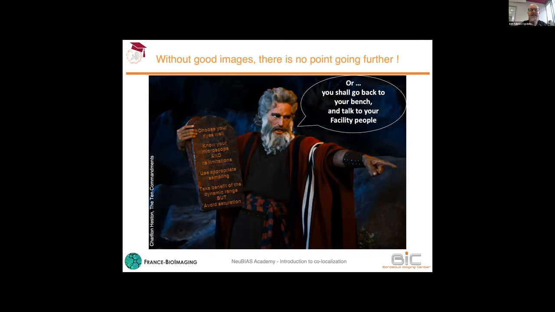You can't really improve the images afterwards, or you can do it, but in a limited way. And it's always best to have the best samples, the best acquisitions before jumping to the next step, which will deal with image processing, the pre-processing, and choosing and applying a metric. So these are some of the commandments that we should apply.